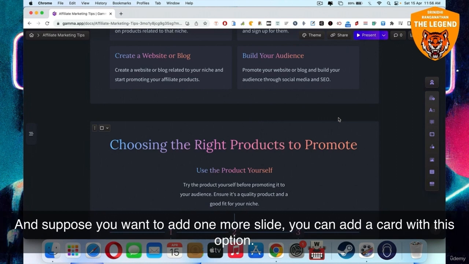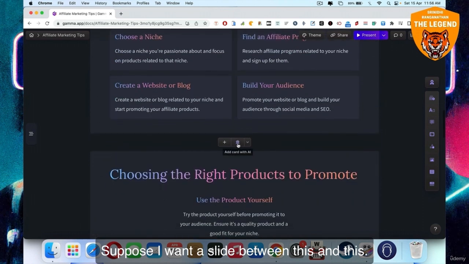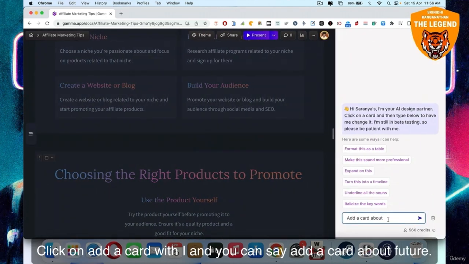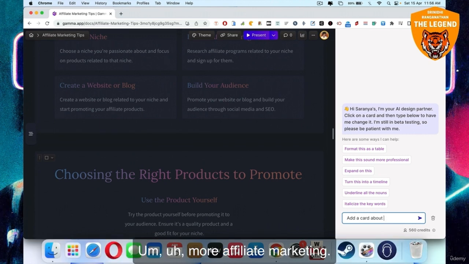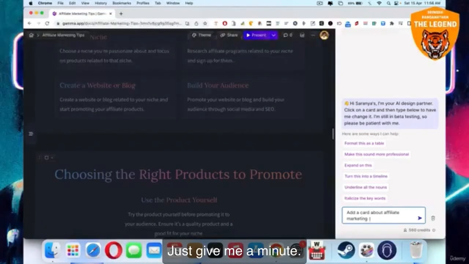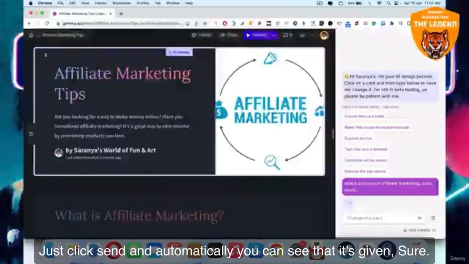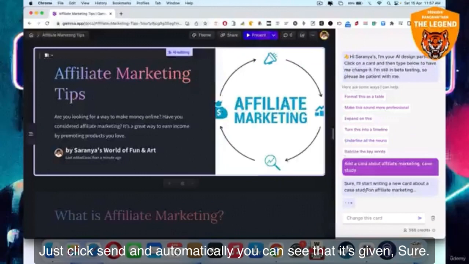And suppose you want to add one more slide, you can add a card with AI. This option is there. Suppose I want a slide between this and this, click on add a card with AI, and you can say add a card about affiliate marketing. I can say affiliate marketing case study. Just give me a minute. I'm going to give it case study, and I can add it. Just click send, and automatically you can see that it's given.